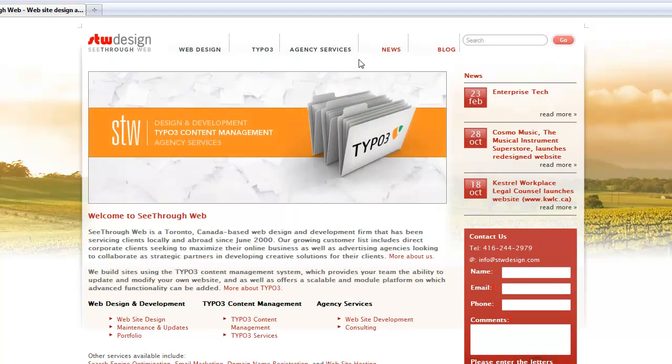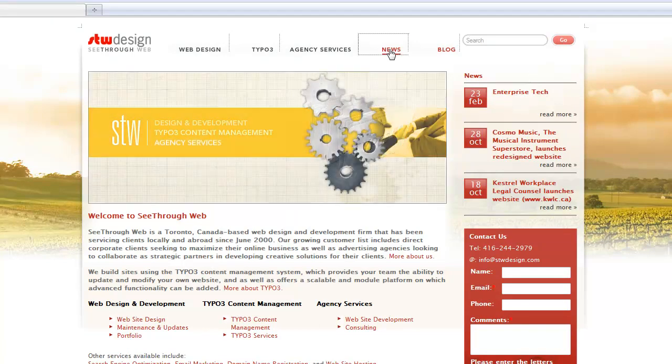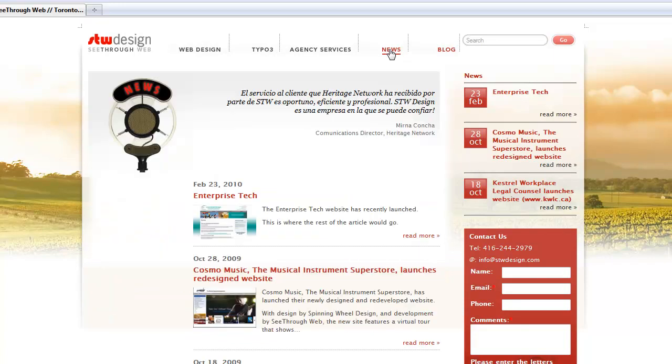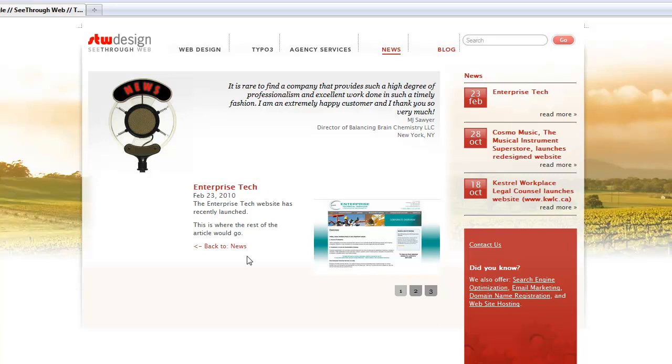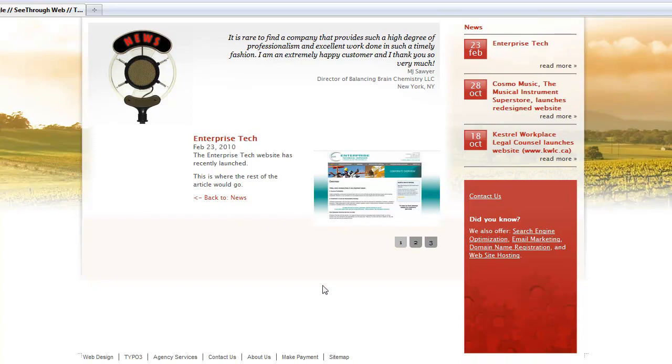If I go to the news page, it should be at the top of the list there as well, as it is. And if I click through to read about it, we have the text and we have the images that were assigned. And the text is set up to just sort of flow around the image and then down below.